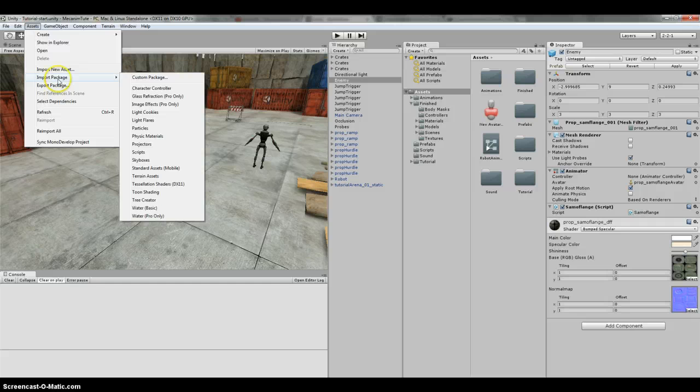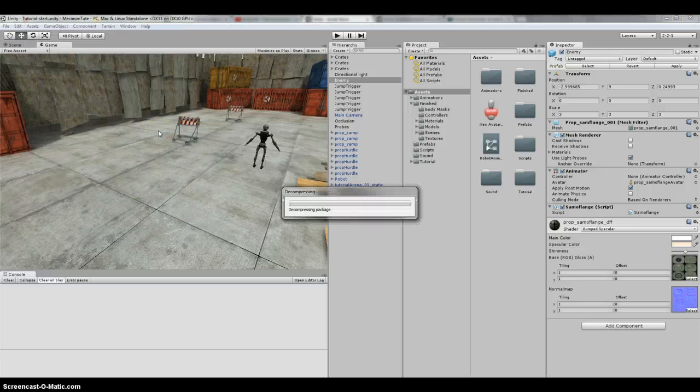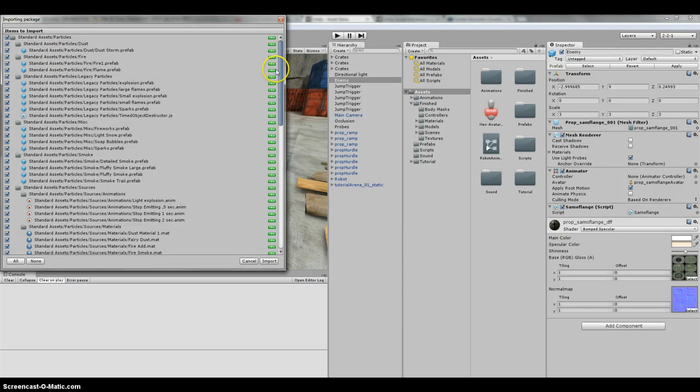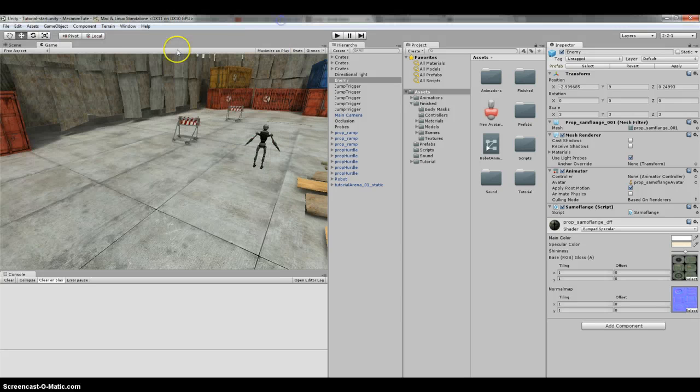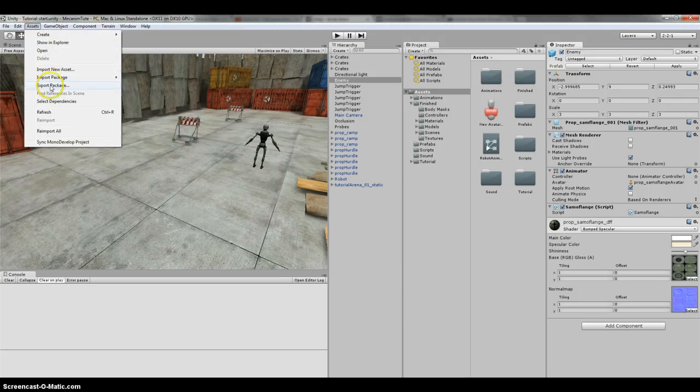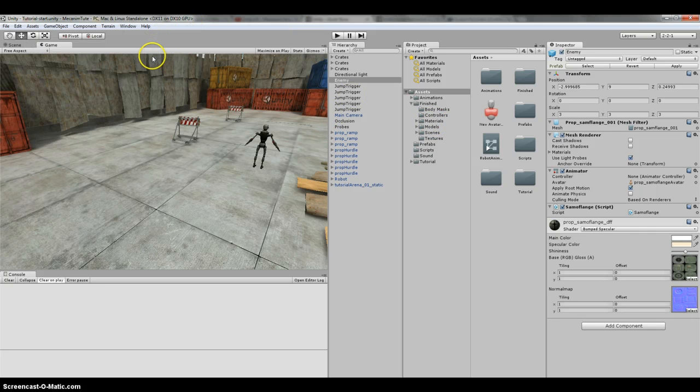Also there are packages which hold many assets, like particles, and you can also make those packages by yourself from the project assets you have. Next I will tell you about the mechanic system.